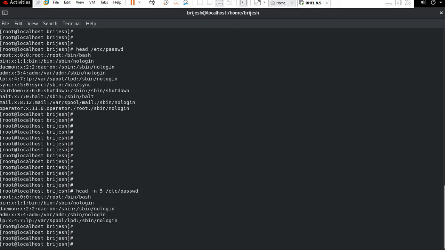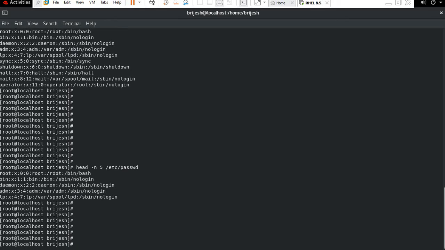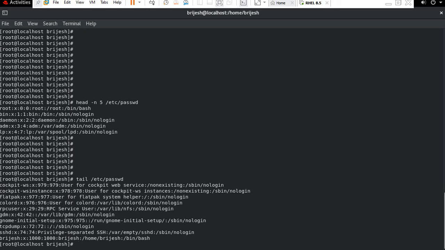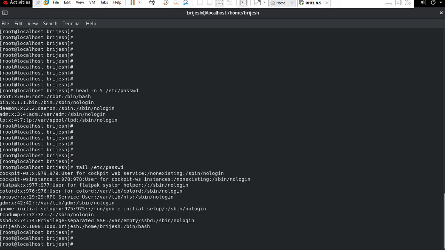Now we have another command to see the last 10 lines from the bottom. How can we check? To check the last 10 lines, just type tail space /etc/passwd, then press enter. So you can see 10 lines from the bottom, and you can check 8 lines, 10 lines, or 100 lines from the bottom. You can also check that with the command tail -n.